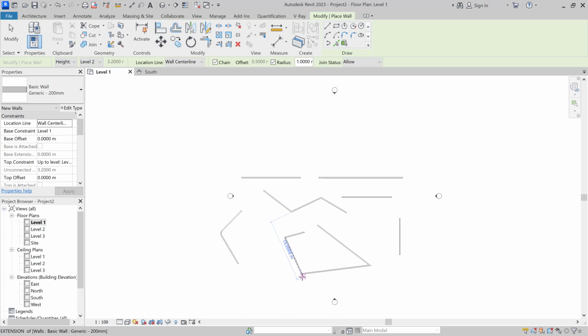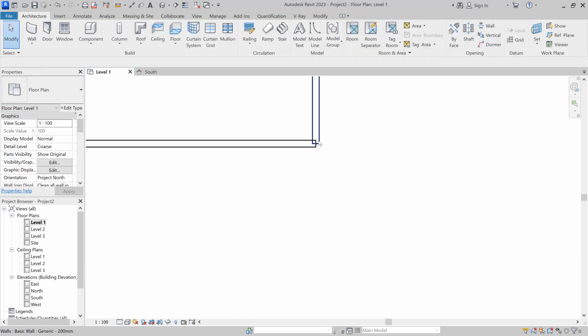So the difference between offset and radius is the difference in this angle that happens here. We normally work with radius or neither of the two, so we'll just put it to 0. Joint status, it means allow. It means that they can connect to each other. If you disable it, you will see that here is a little bit messy and these are two different walls.